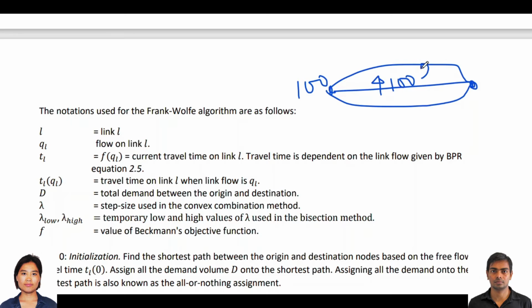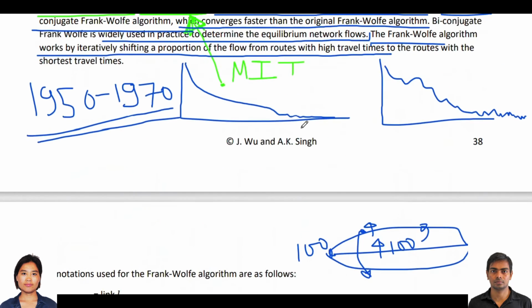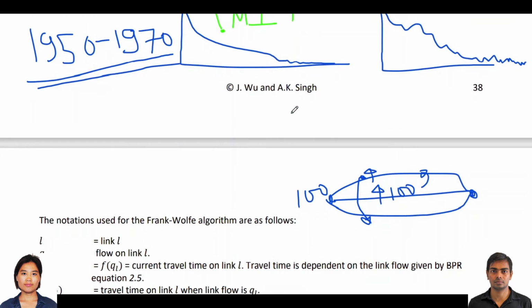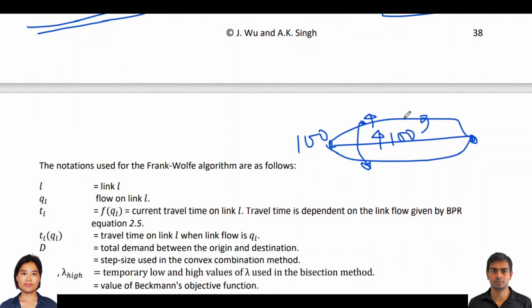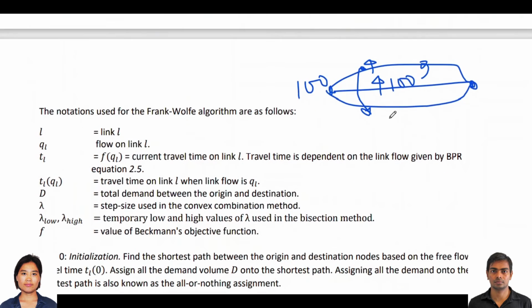Then another route becomes shortest. Then some part is shifted to that route. Then the travel time on that route goes up. Then the new route becomes the shortest, and then some of the volume is assigned to this new route. This process is repeated until the travel time on all the used paths becomes the same. So this is in general the Frank-Wolfe algorithm. Now the important thing is how much volume we are going to shift, and that's where all the logic plays in. So we cannot keep shifting back and forth to solve this problem.